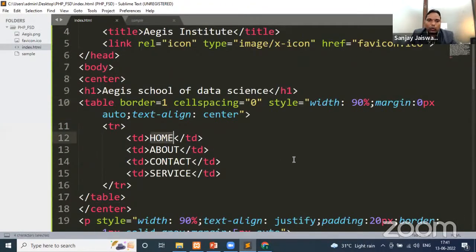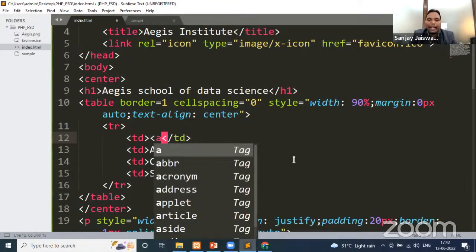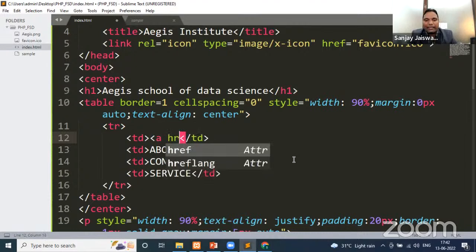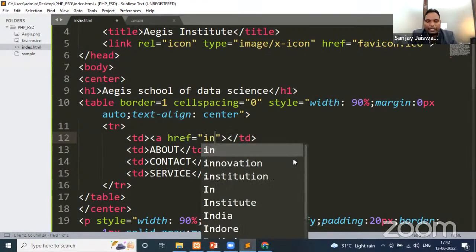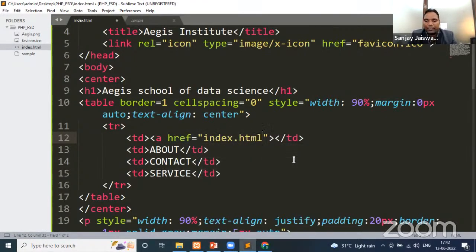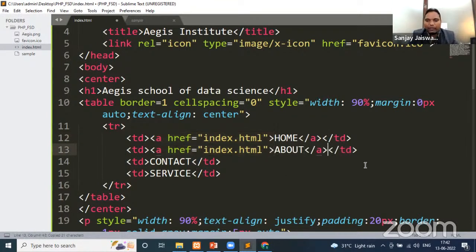Here this home, I will put inside a link, and to create the link I will use an anchor tag. Anchor tag has href equal to index.html, so the same page. Inside this anchor tag, the name is home. Similarly, we have another anchor tag for about. Let's put everything in an anchor tag, and here it is about.html.